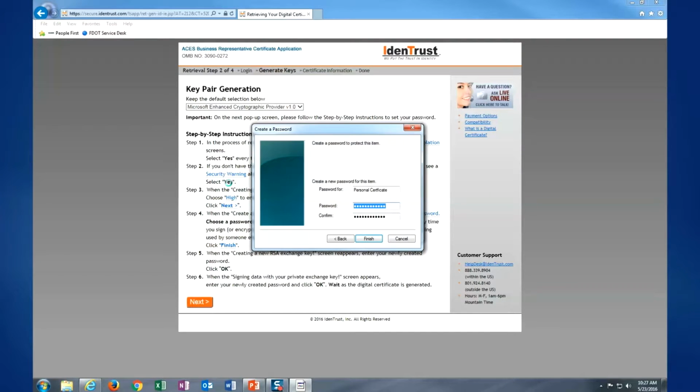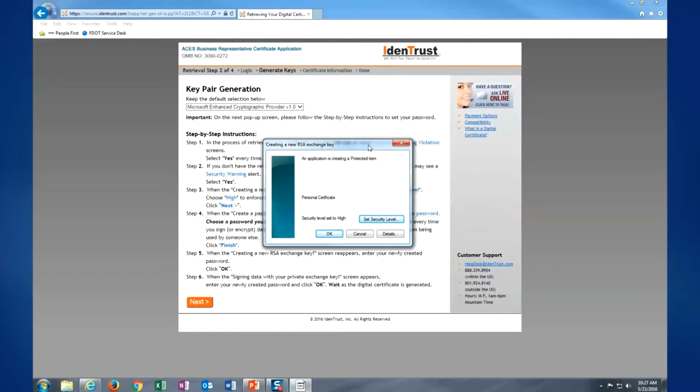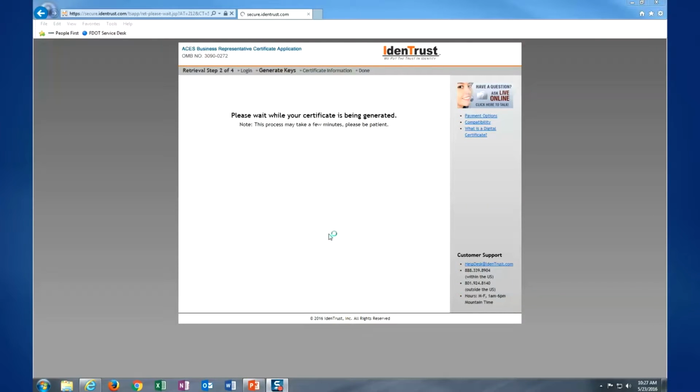and let's try that again. There we go. So every time we go to sign a document and it prompts us for a password, it will tell us it's for a personal certificate. Alright, click OK.